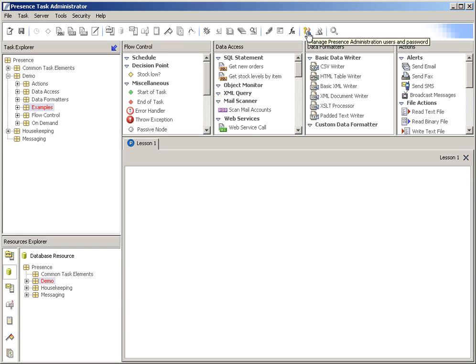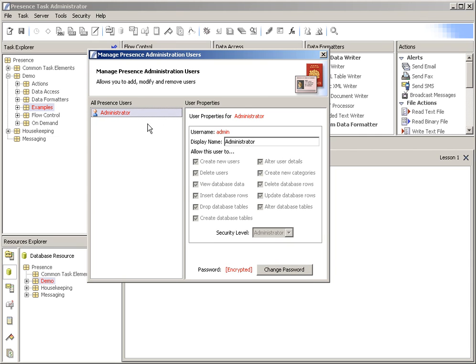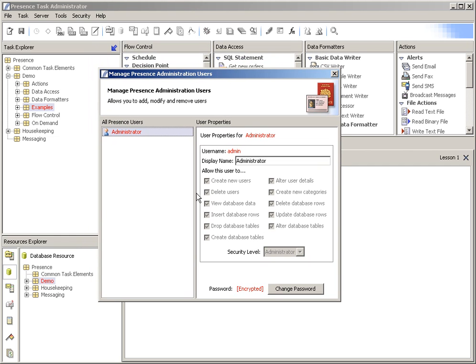To create a new user, you can either click on the Manage Presence Administration Users and Password button on the toolbar here. Alternatively, click on Security and go down to Manage Users and Passwords. Let's click on that. As you can see, there is already one user in the system. This is the default administrator user that was set up when you first installed Presence on your server. And as you can see, this user has access to everything in the system. So let's set up a new user now.